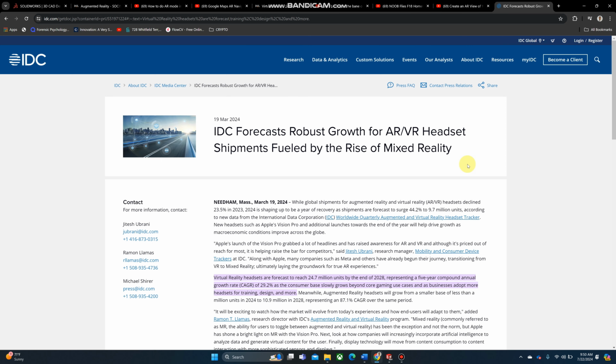Before that, I read an article published by IDC in March 2024. They forecasted robust growth in AR and VR technology, showing the consumer base is slowly growing beyond gaming and is expanding to businesses as they adopt more headsets for training, design, and more. Companies like Dassault have now brought updates to their software which allow integration of AR and VR technologies, realizing where the market is shifting.